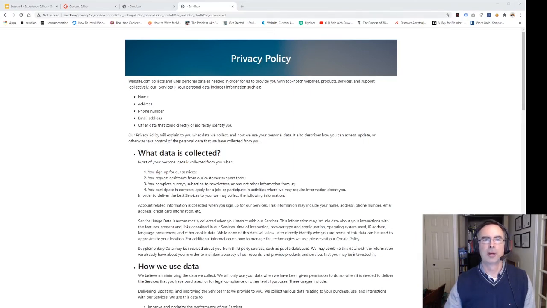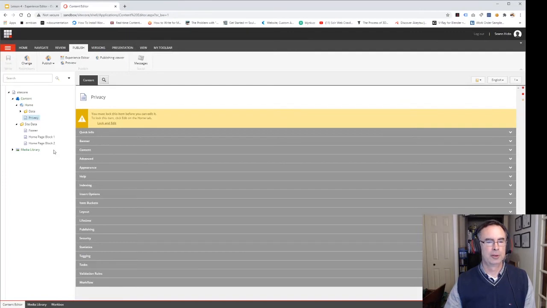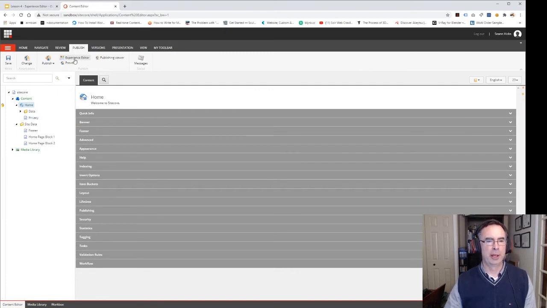So one last thing I wanted to show is presentation details. So Experience Editor is a great way to edit pages, but sometimes it can take a while to load, and you may have a lot of components on a page and you want to take a quick look at what you've got.